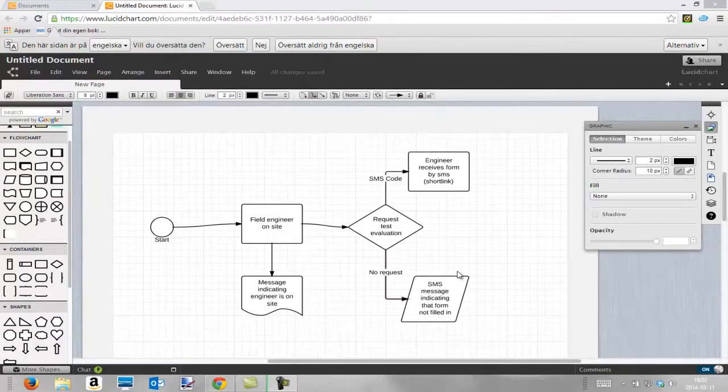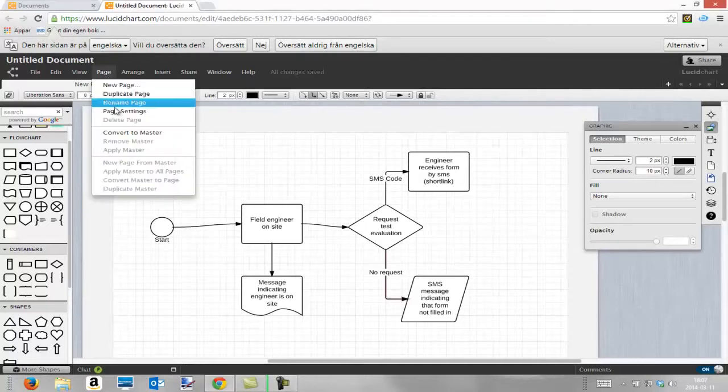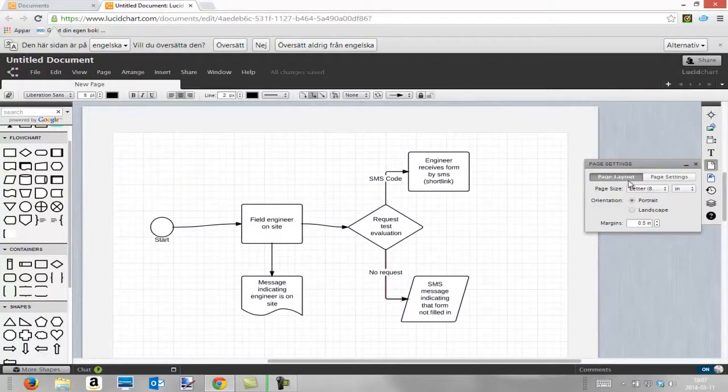To get more space to draw on, you can change the orientation of the canvas by choosing Page, and page settings, page layout, and choose landscape.